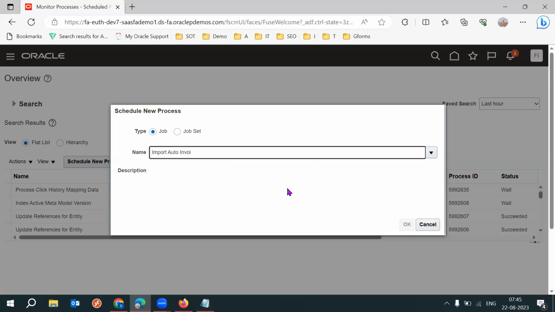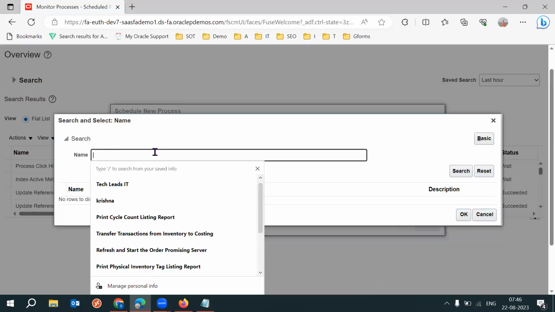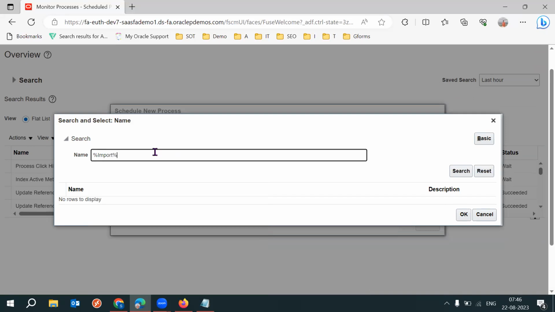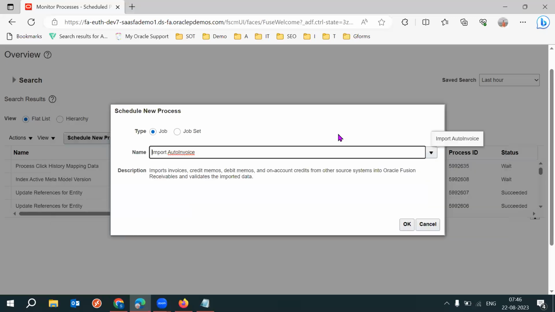Import auto invoice is the program name. So this program will create invoice for the sales orders. It's going to create a credit memo for the return orders also. For return orders, it will create a credit memo as well. Click on OK.